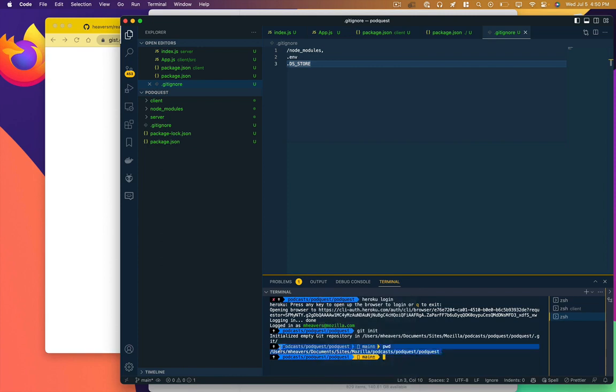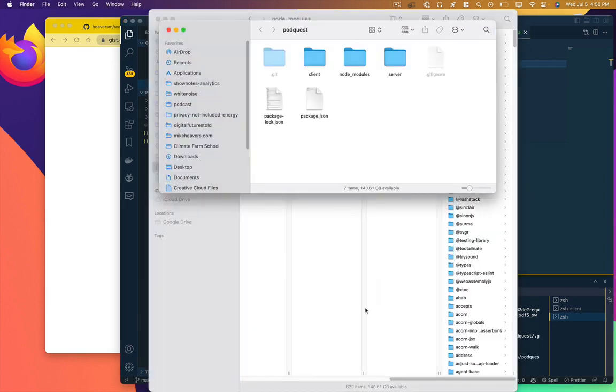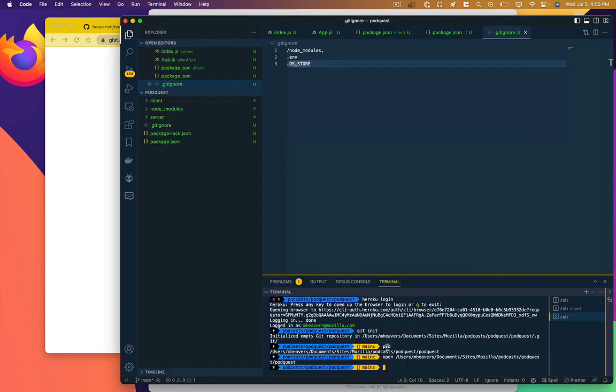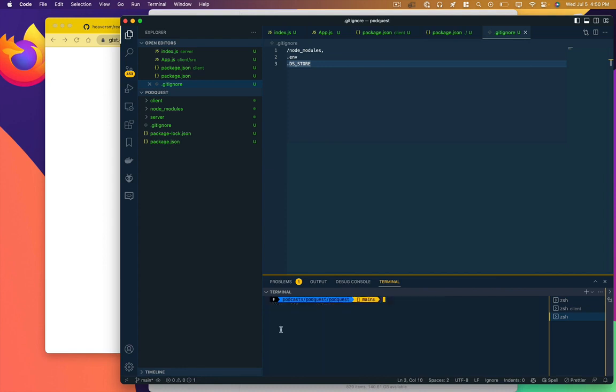If I wanted to click on that, let's see, what's the command? Open. That opens my Finder, and we can see, okay, yep, I've got my client, my server, my package JSON, so I know I'm in the root when I run this command. Okay.